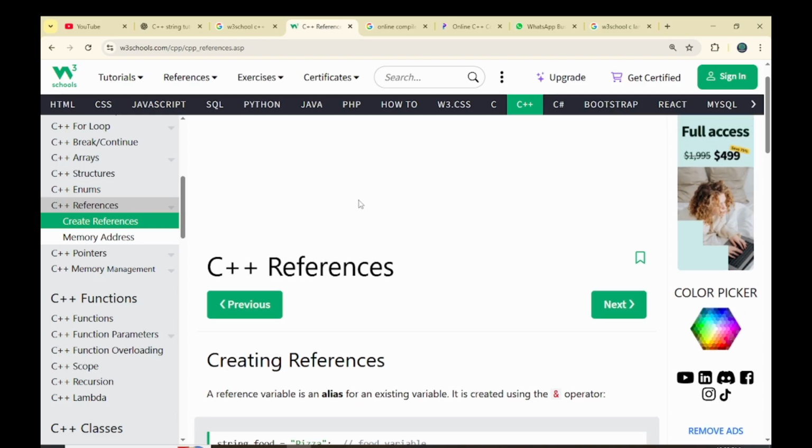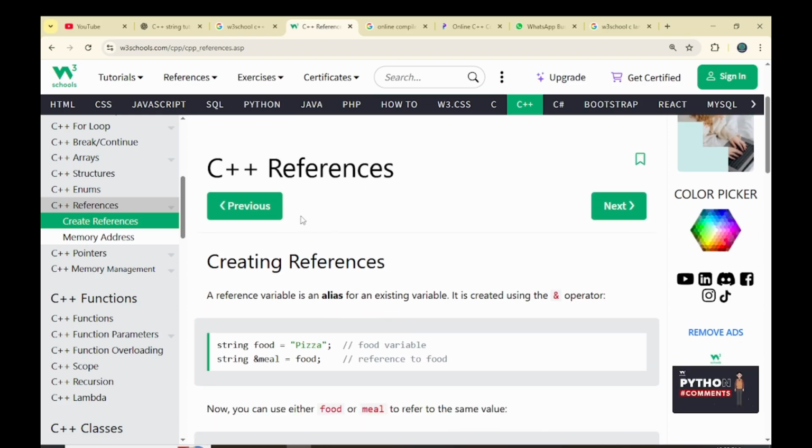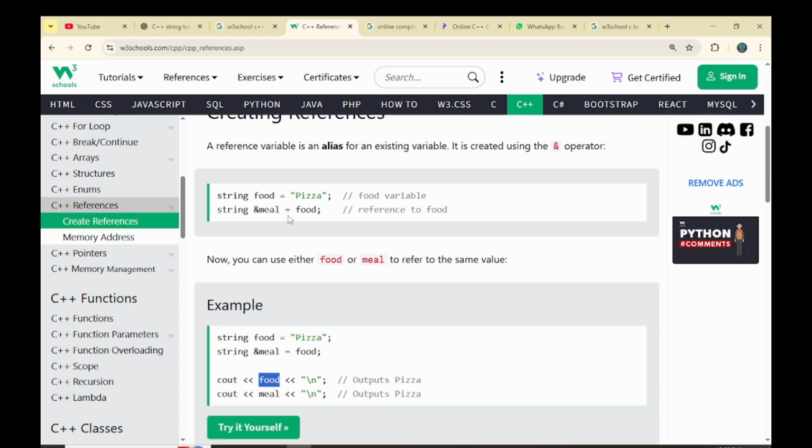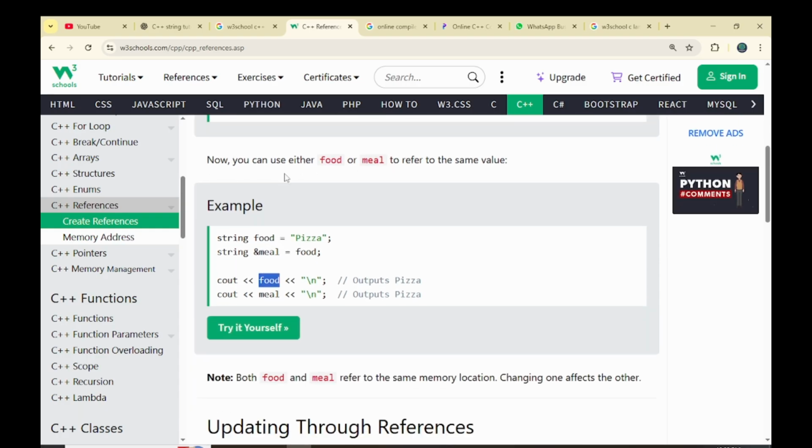Hello everyone. In this video, we will see C++ references. Creating references: a reference variable is an alias for an existing variable. It is created using the ampersand operator. String food equals pizza, then string ampersand meal equals food. Now you can use either food or meal to refer to the same value.